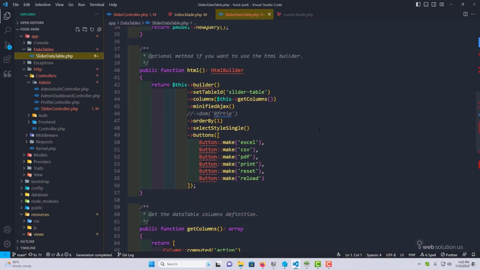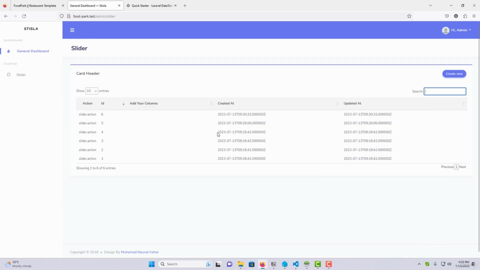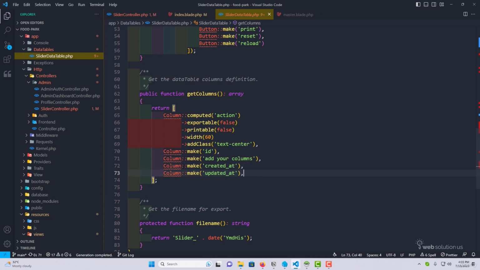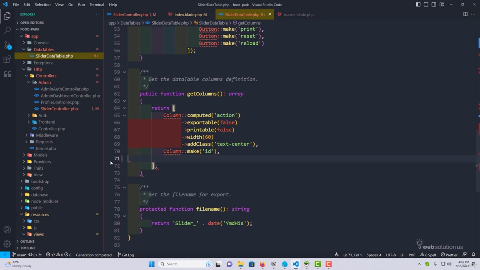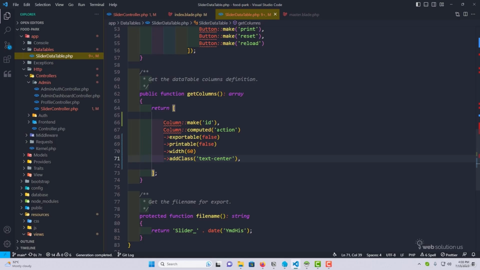If I go to the bottom, look here, we have this getColumns method. Inside of it we have some pre-declared columns like the action column. First is the action column, that's why we're getting an action column here, right? Then we have this Column::make ID, which represents this column. Similarly we have some more columns: updated at, created at, and add your column. I'll remove these 3. I need the ID column, so I'll leave it. I also need an action column, so I'll cut this portion and paste it after the ID because I want to add the action column at the end of my column list.